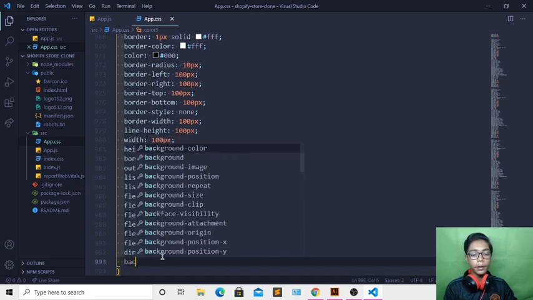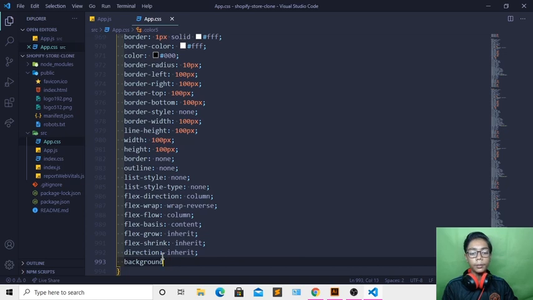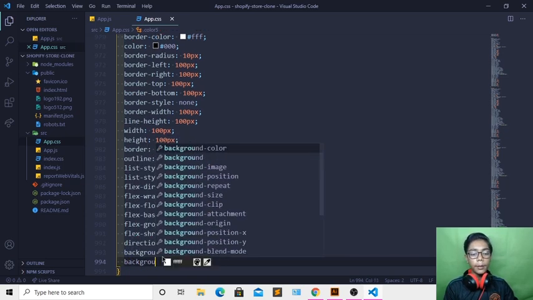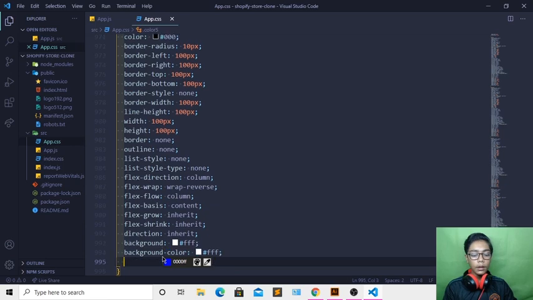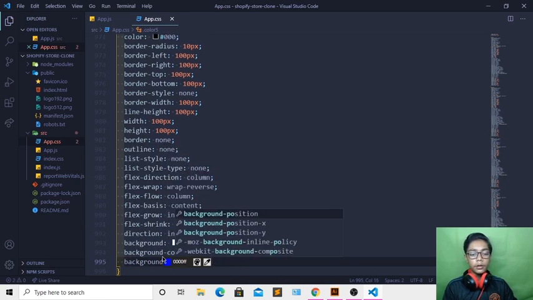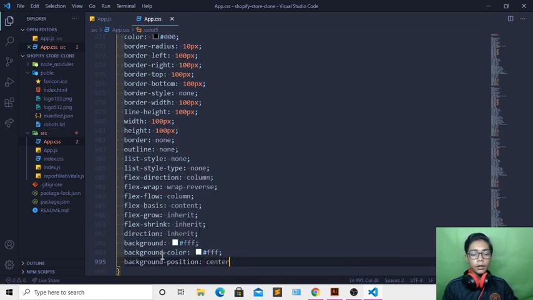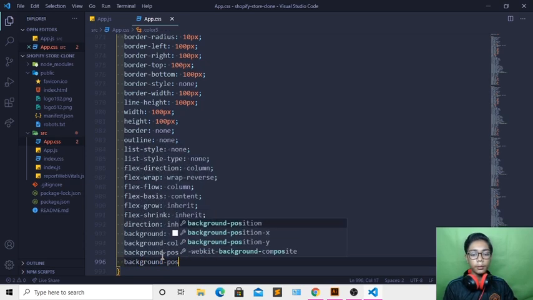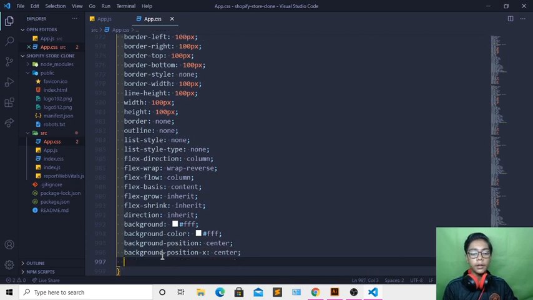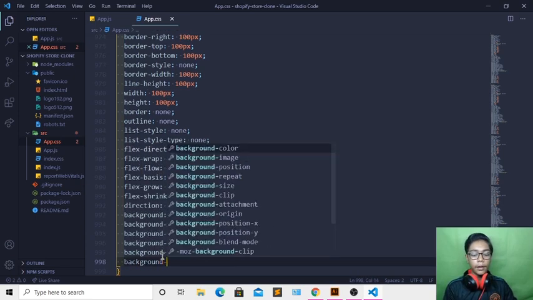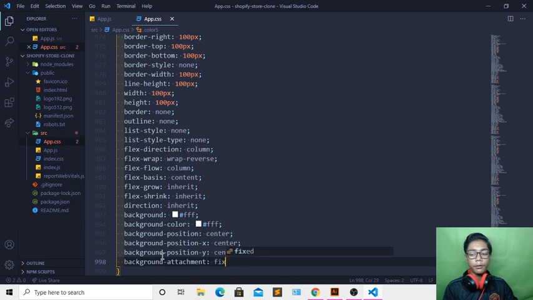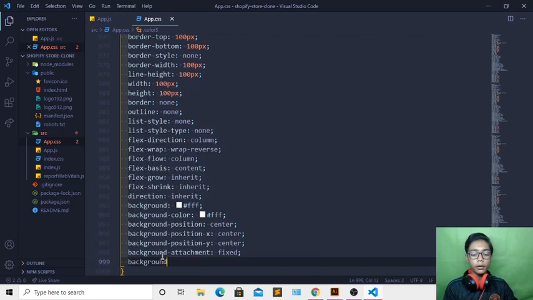So when you've done that, I will come underneath and create background, which should be white. So I will write that. Then create background-color, which should be white, and also create background-position, which should be center. Now I'll write background-position-x, which should be center. And then background-position-y, which should be center. And I will also write background-attachment, which should be fixed. And I'll write background-size cover.